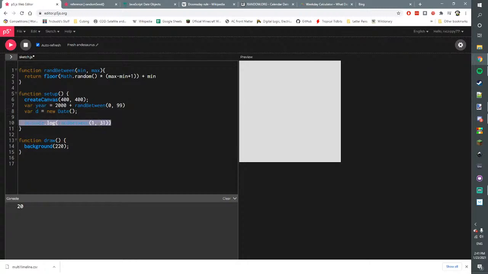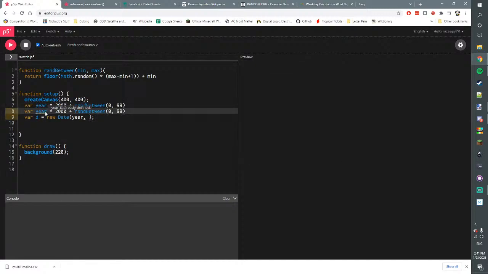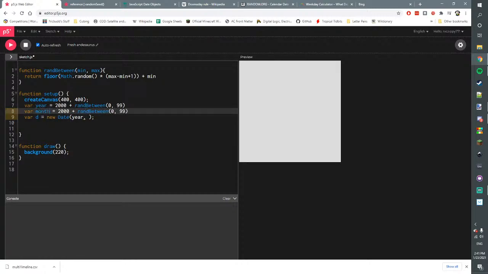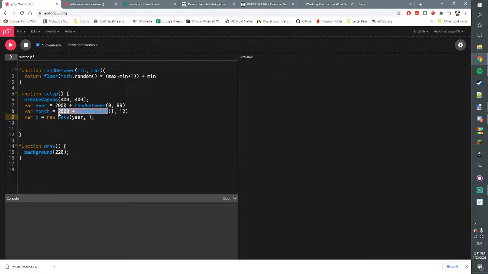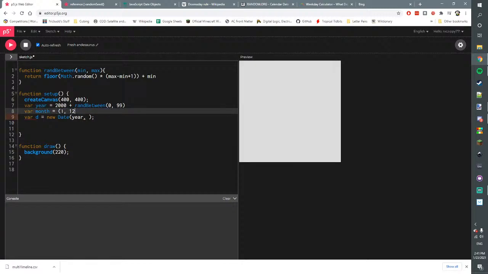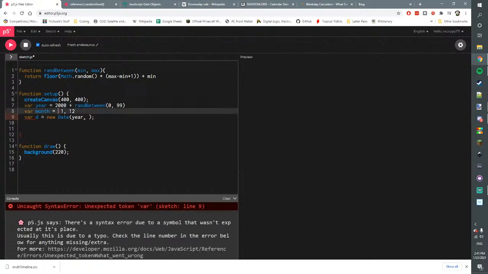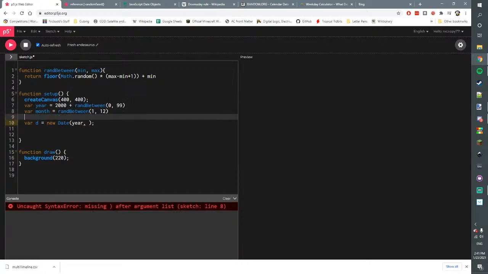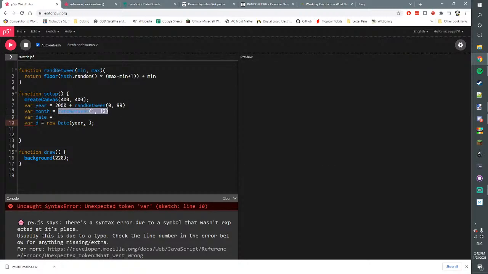Now we're console.logging that. Okay. So then we'll say this is the year. Then we'll generate a month between 1 and 12. Oops, just ran between. Then we'll generate date. That's between 1 and 31.